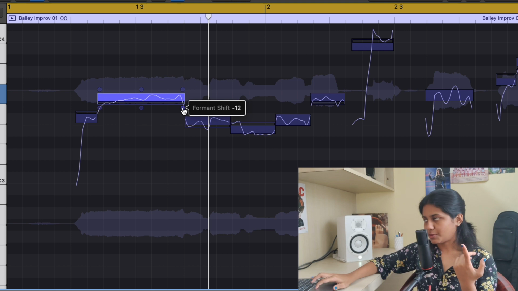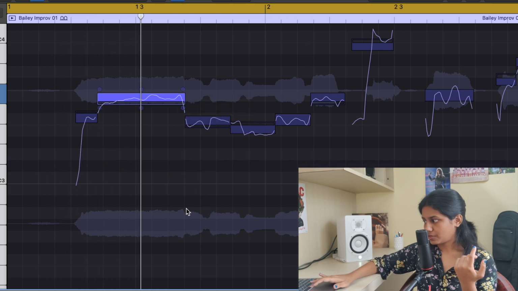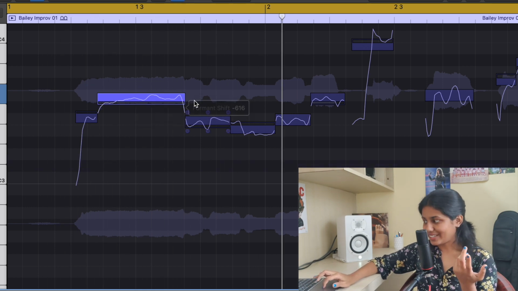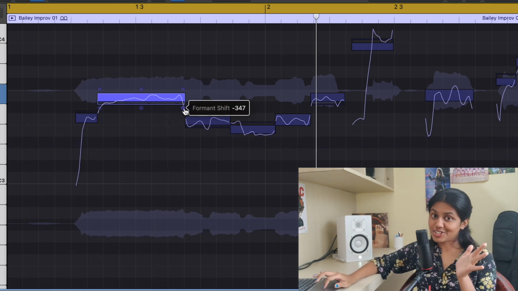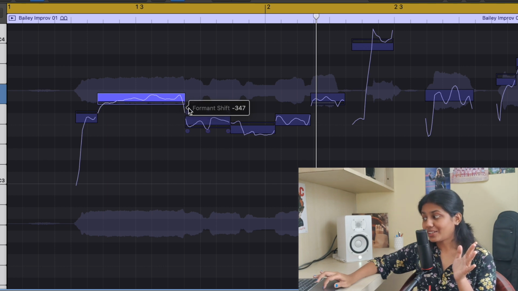Let me reduce it even more. Na, na, na, na. Did you hear that? It gives a little bass kind of a thing, right? Na, na, na, na, na. So the pitch is remaining the same, but the tone or the texture of that note is completely changing, right?